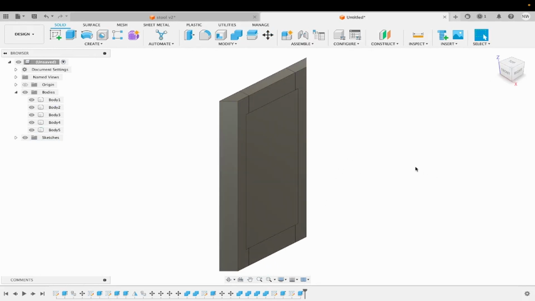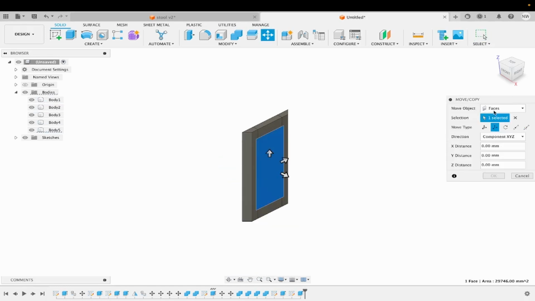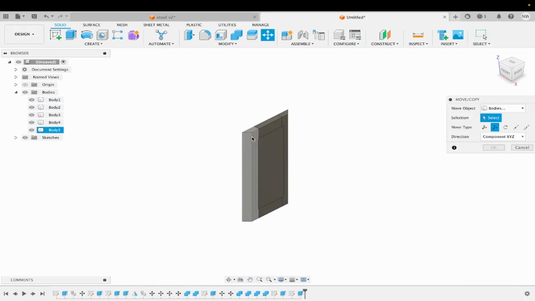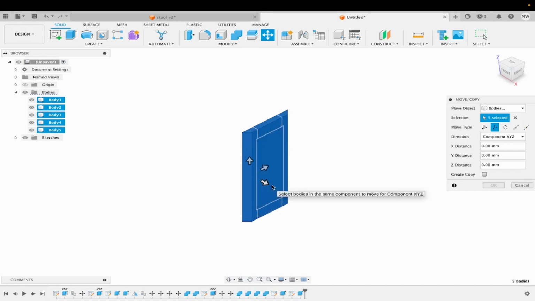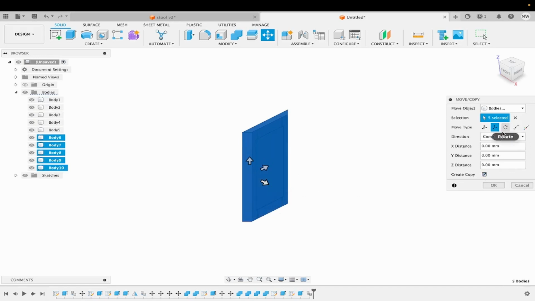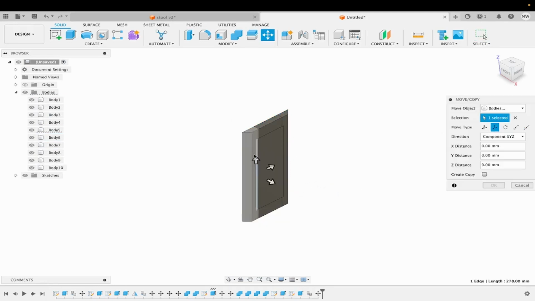Now we need one again for the other side, but don't draw it again, just copy paste it. Right click, move copy, bodies, and we're going to get all of them. 1, 2, 3, 4, 5. Create copy. We can just slide it straight across. Mistake. Move copy.